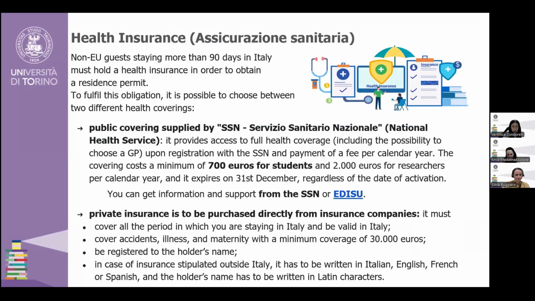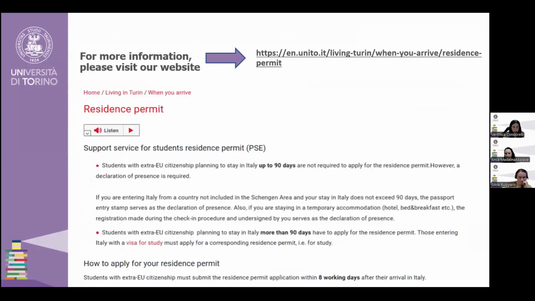One of the documents that you have to send together with your residence permit application is the health insurance. You have 2 options in this case. You can choose between the public coverage supplied by our National Health Service, and you can also buy a private insurance from insurance companies. The most important thing is that it covers all the criteria that you can see listed here, and it's possible also to get it outside Italy, as long as it's written in Italian, English, French, or Spanish, and the holder's name is written in Latin characters. Here you can see our official page where you can find more information and more details about the residence permit and all you need to do to get one.